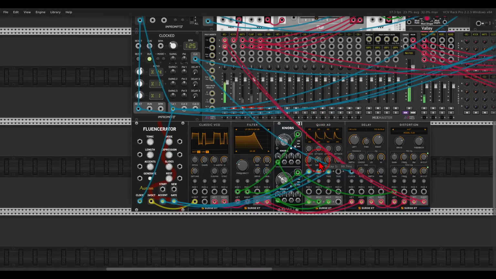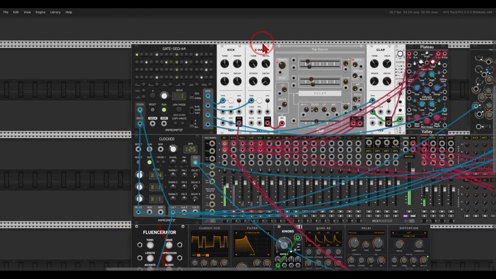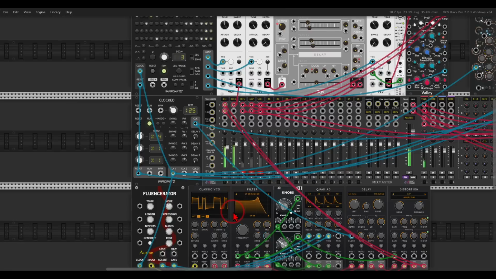I will also save this as a selection, so you can just load it into your patches. But if you don't have the VCV drums, they are commercial modules, so you will not have the drums, but everything else you will have. So this is with the kick. Just take the gain a bit down here.